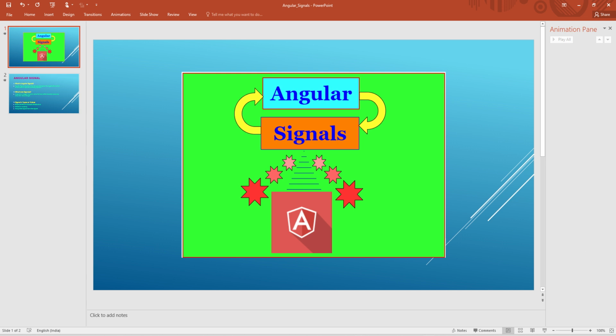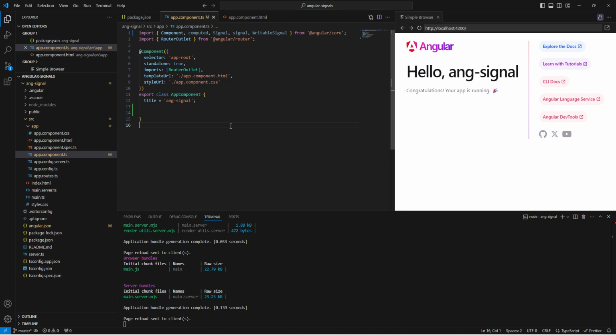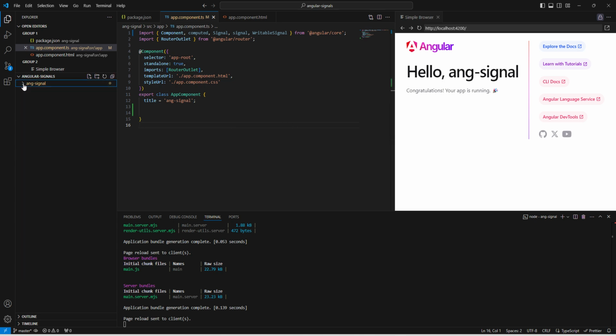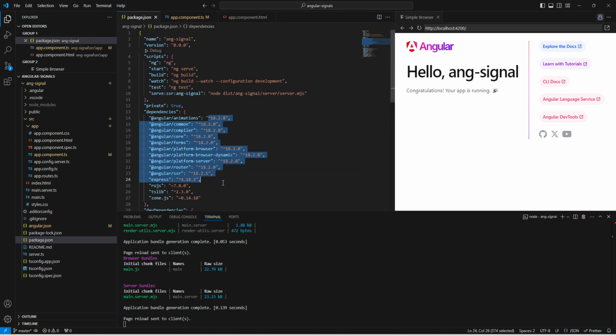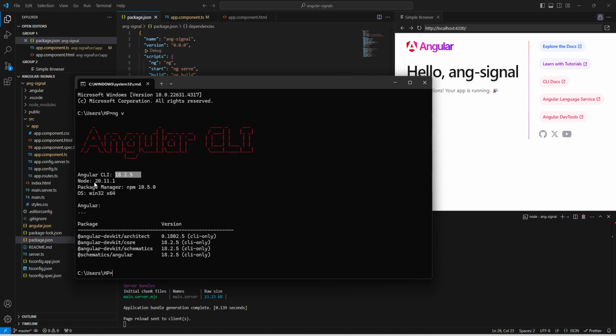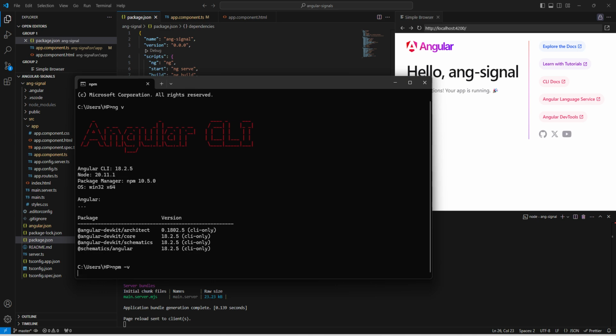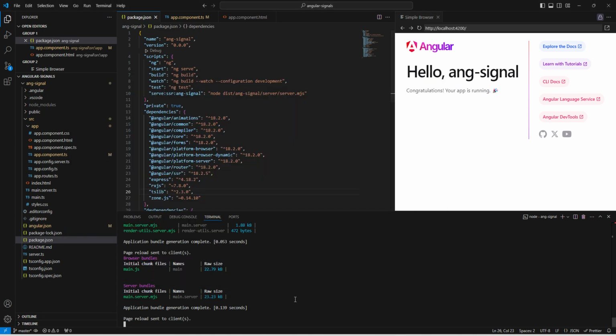So this is a small introduction to Angular signals. Now without any further ado, let us jump into the coding part. I have created our Angular application using the ng new command, and this is our application name, inside which we have Angular version 18.2.0. Let me show you what versions we are going to use. Angular CLI version is 18.2.5, Node version is 20.11.1, and NPM version is 10.5.0. These are all the latest versions we have used to create this application.